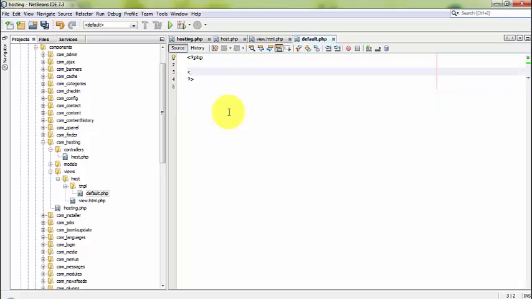Now let's declare again this one. This is the most important because it is preventing direct entry to the file. Now, this will be the view.